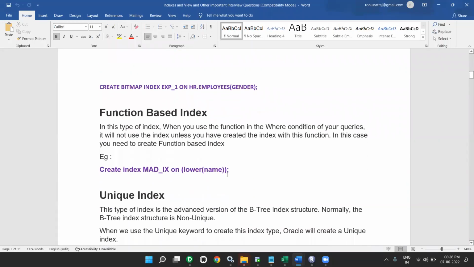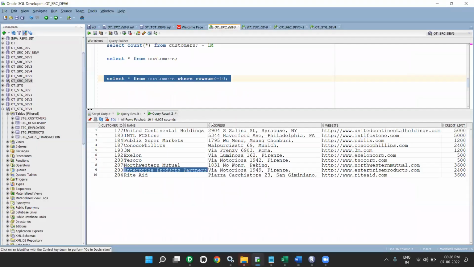Next is the function-based index. Suppose you are using a function in the where clause, like where upper of name equals something. That means it will show only those having upper case characters. In this case, we are using a function inside the where clause.